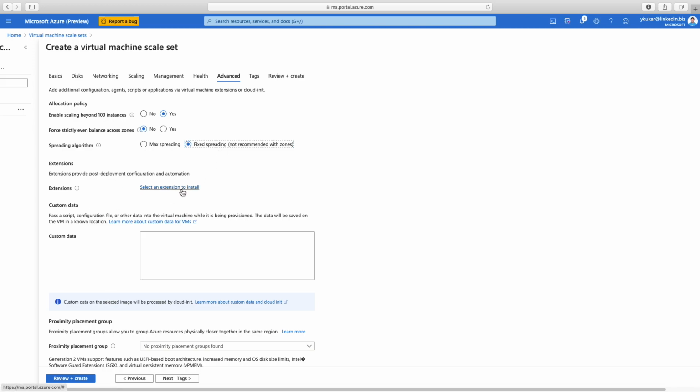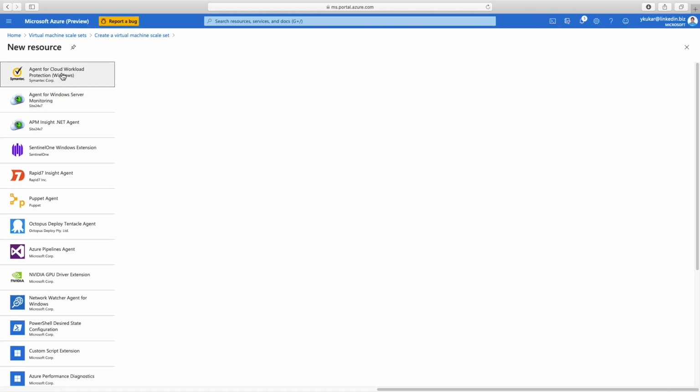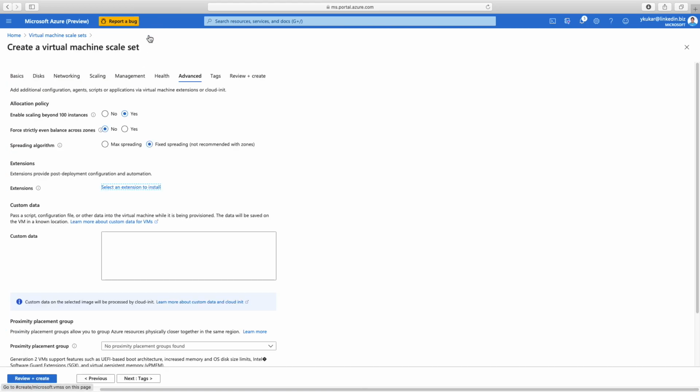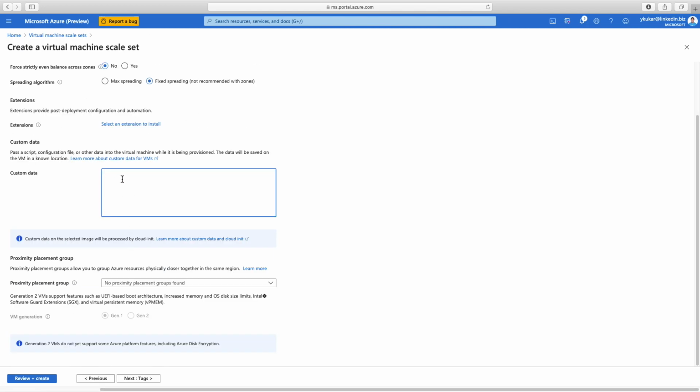Extensions: if you want to deploy post upgrade, you can use an extension, as an example, antivirus, if you want to deploy it to the virtual machines. If at boot you want to pass some script to configure, make some changes in your web server, or add some configuration, you can use the custom data option to pass a script to configure that.